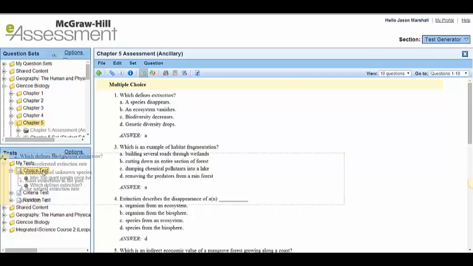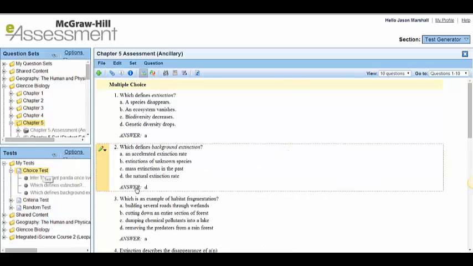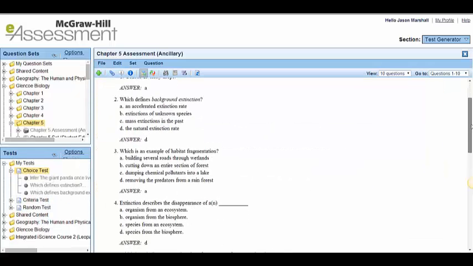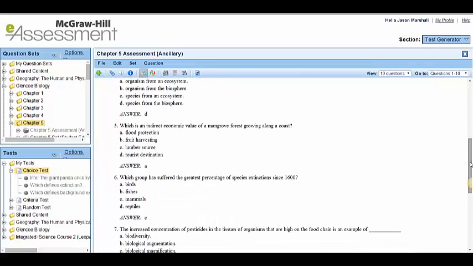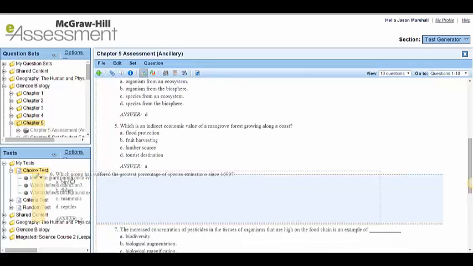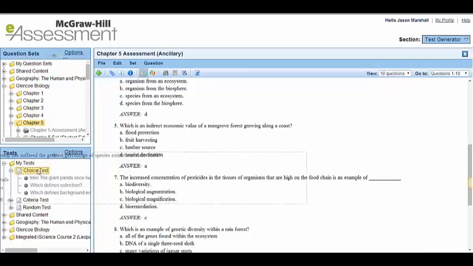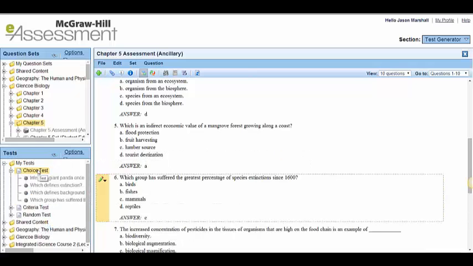I like this question, so let me drag it into my choice test. Now I have 3 questions. I don't like question 4 or 5, but boy, I do like question 6. Let me drag it into my choice test. Now I have 4 questions there.